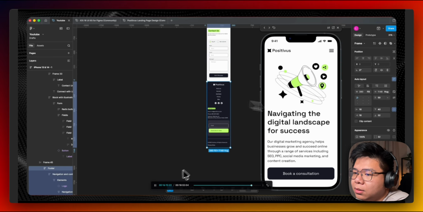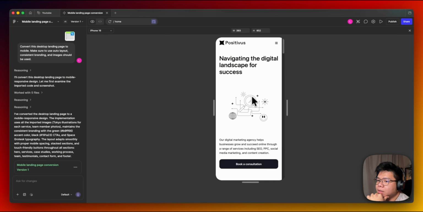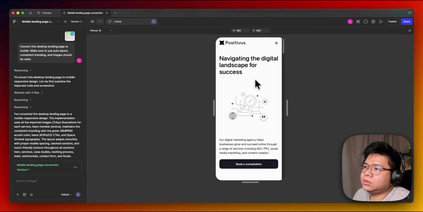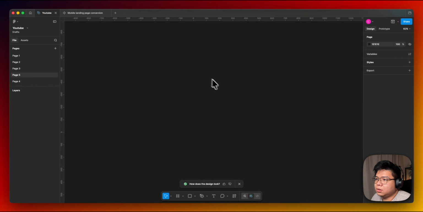So let's check what Figma Make did. Now Figma Make already finished creating its own version of the mobile view for that homepage. And yeah, let's see what it has done. So first thing you noticed, or maybe I can just copy this one, just paste it so we can analyze how it structured the whole page.